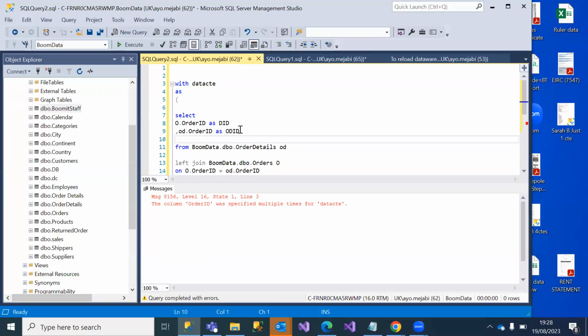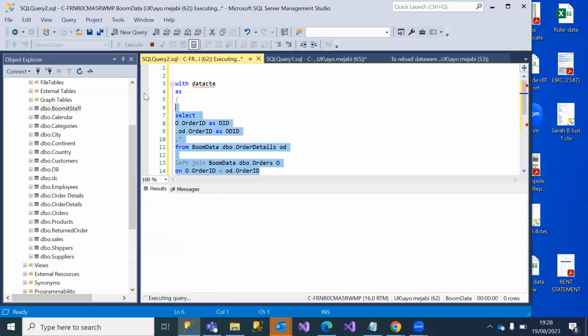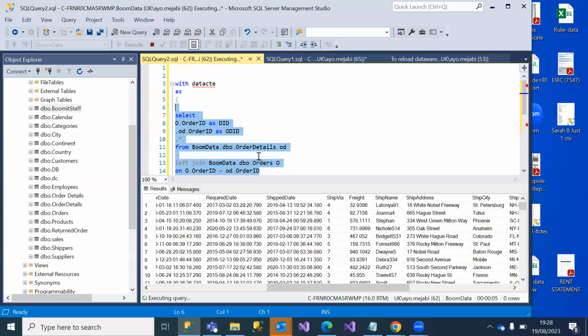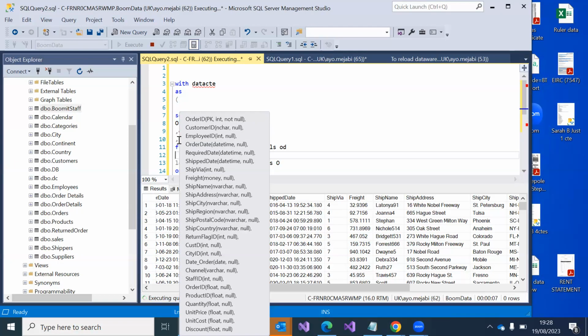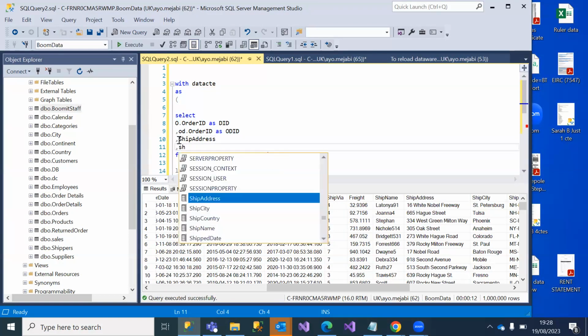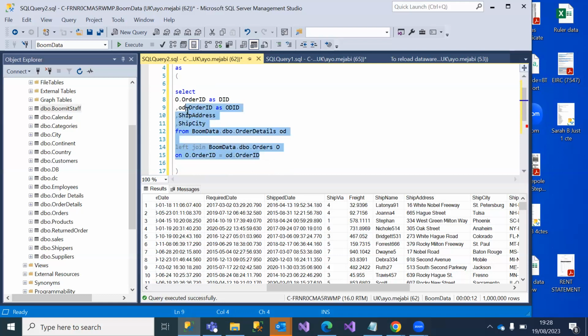Let's just say, here, let me check another thing I can pick up from. Are they here? Okay, let me say ship address, ship name, ship address, ship name, ship city, and so on. Okay, so this is the original query.